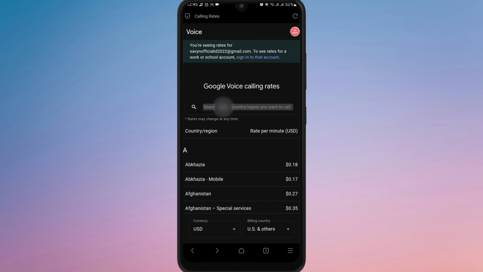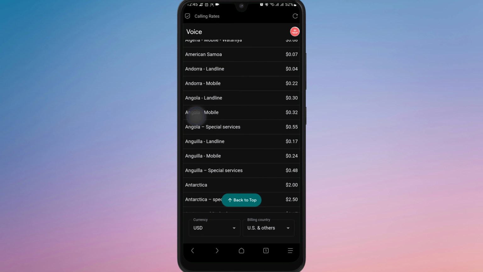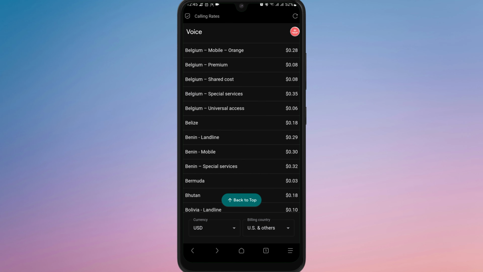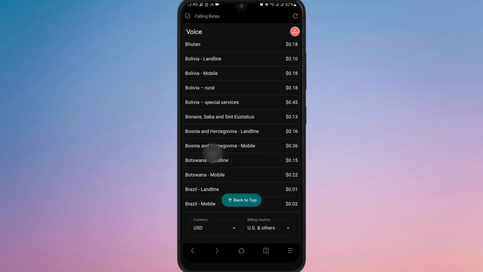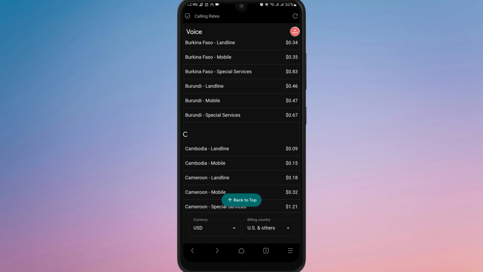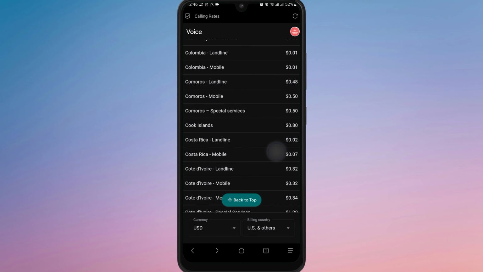Also check Google Voice international calling rates before making calls to avoid unexpected charges. You can add credit to your account for making calls to non-US numbers. Using Google Voice abroad helps you avoid high roaming fees and keeps your communication seamless during your travels.